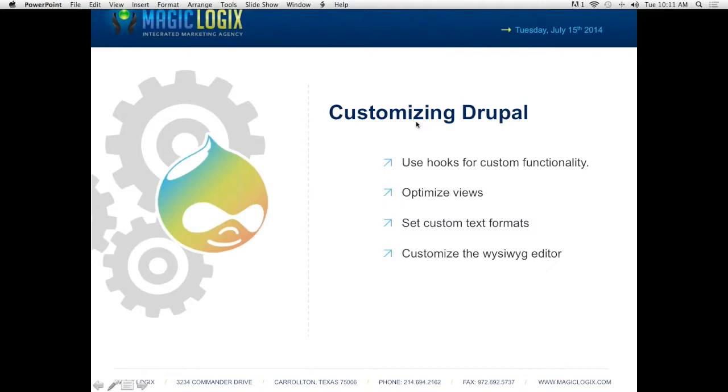For customizing Drupal, the other things you can customize are that you can optimize views, and you can set custom text formats. UT1 was one example. It was a custom text format that had its own output in the front end. You can also create your own types of custom text formats. We have done that several times in our projects.